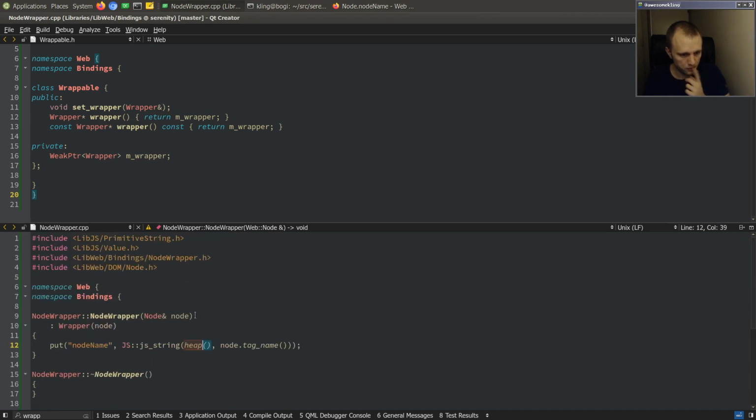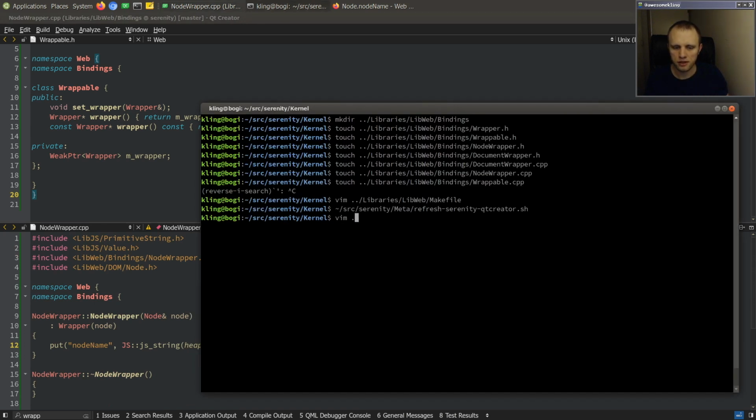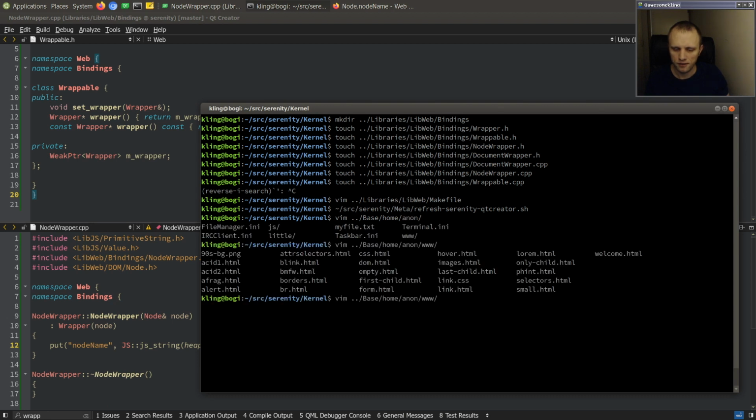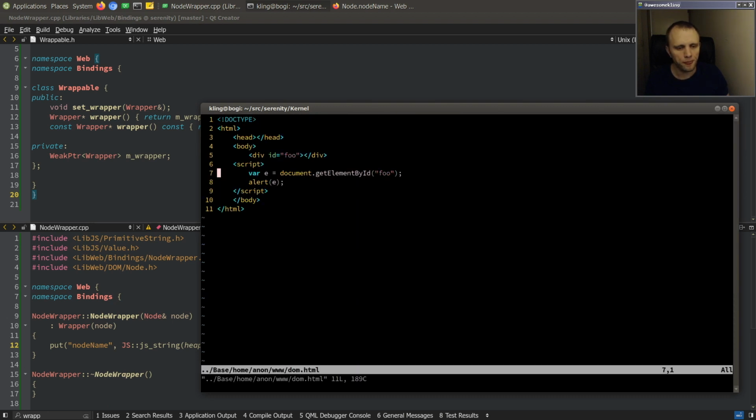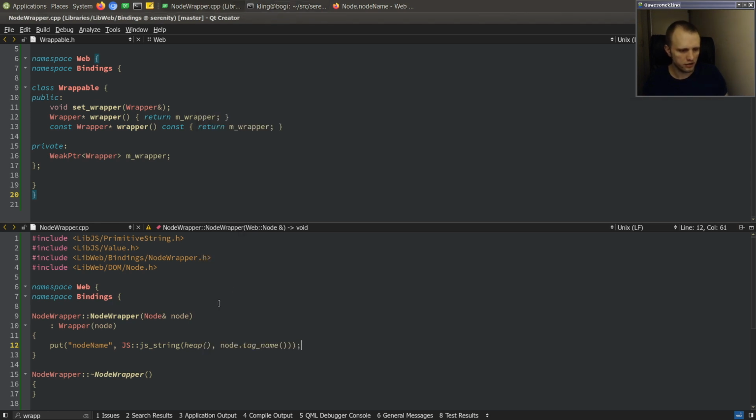So I guess we can actually modify our little test to show the node name. DOM alert e. Maybe we can, let's just say e.node name. That would be super cool if that could work.